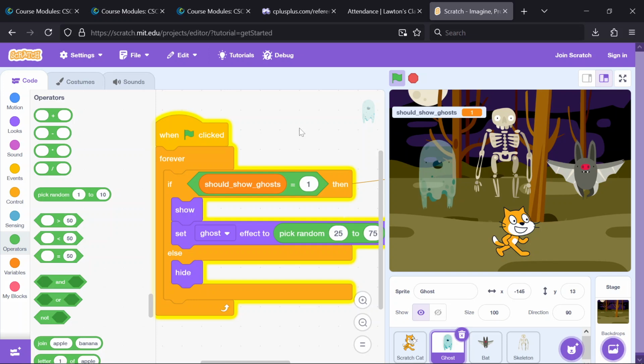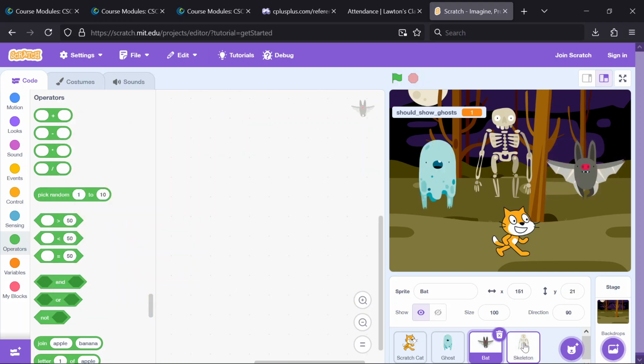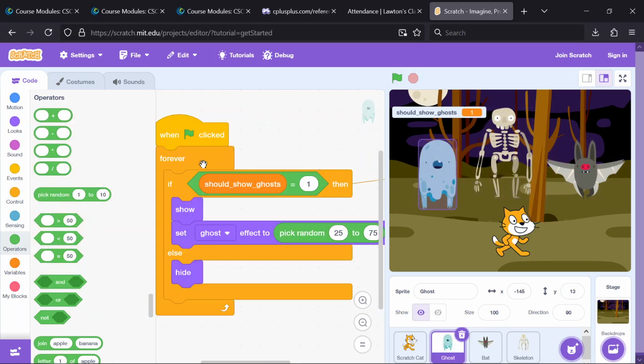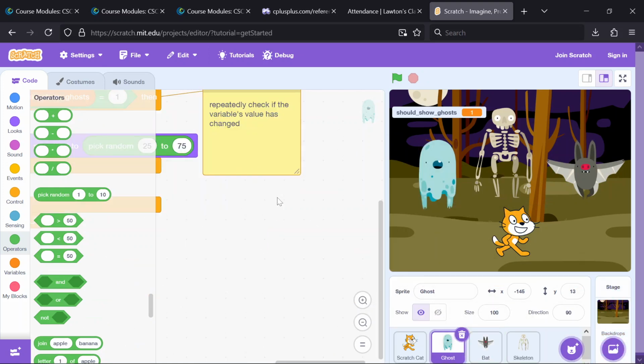So what it's doing is just repeatedly, because this is still true. It's always set to 1 for now. And so it's just running these two blocks, making sure it's shown first of all, and then repeatedly changing that ghost effect to some random number that's different every time because it's random. Does that make sense? That's so cool. I love that. So here, let me copy in the new programs to these sprites. From the ghost, drag it in till it wobbles.